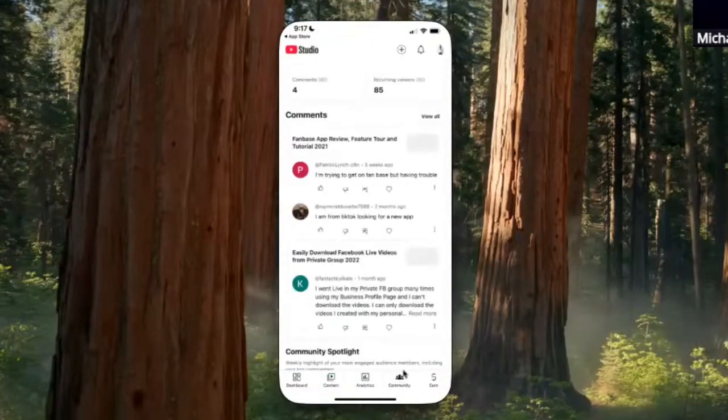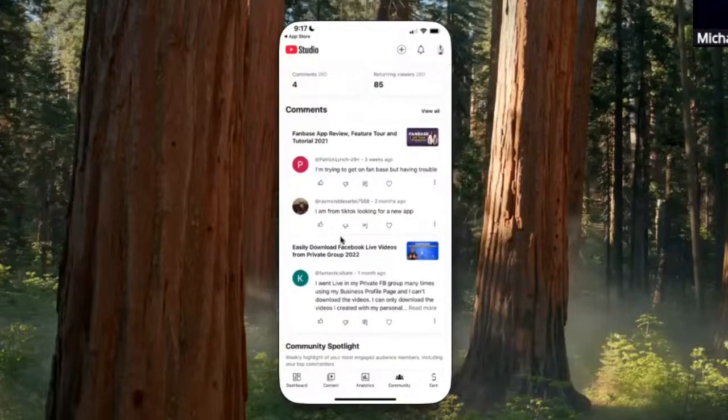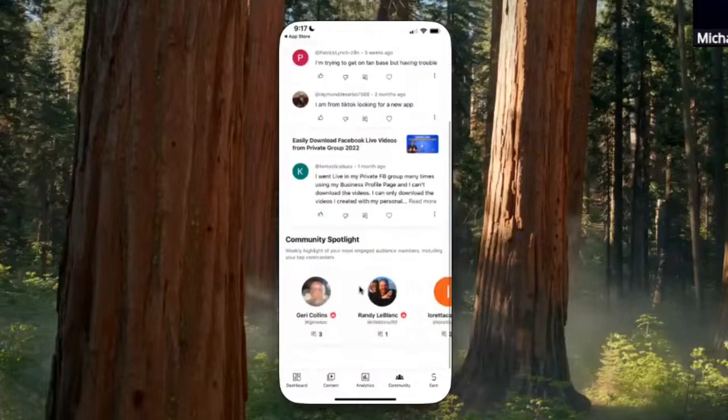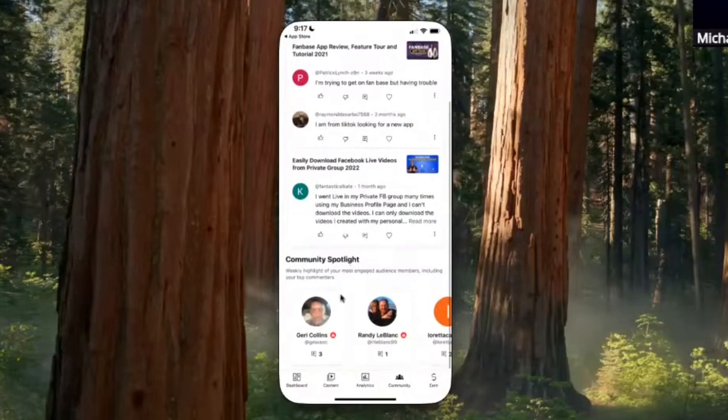There is a community tab down here. So the community tab is going to show you your comments, because on YouTube, that's really how they measure community. And then there's a community spotlight. So this is a highlight of the most engaged audience members, including your top commenters.